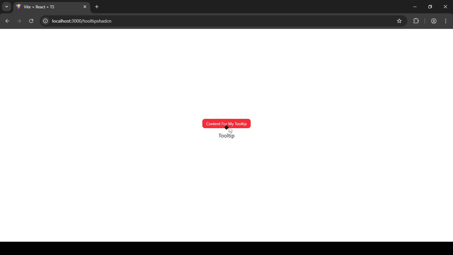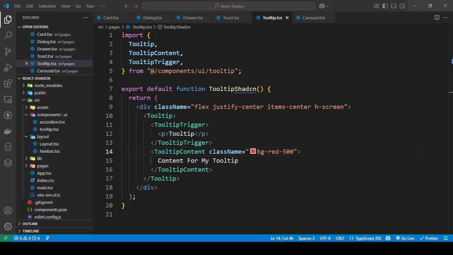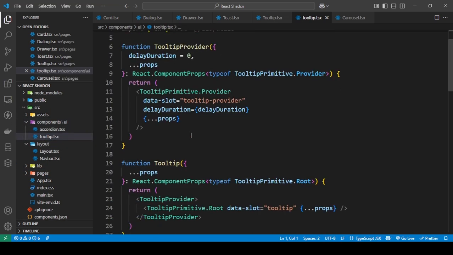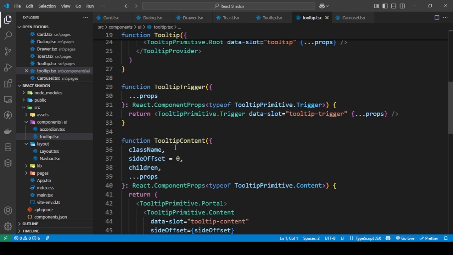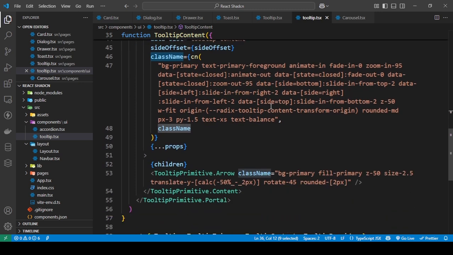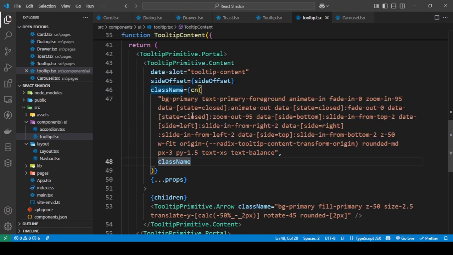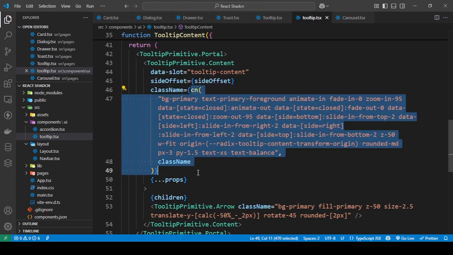Okay, so just in case you wanted to change this as well, what you can do is go into your components, then the UI folder, and you have the tooltip, right? So what is happening is that the content, okay, so you want to apply all of this. So what this is doing is, this is the arrow, by the way. So here it's not adding it like this. So what you can do is basically just copy all of this.